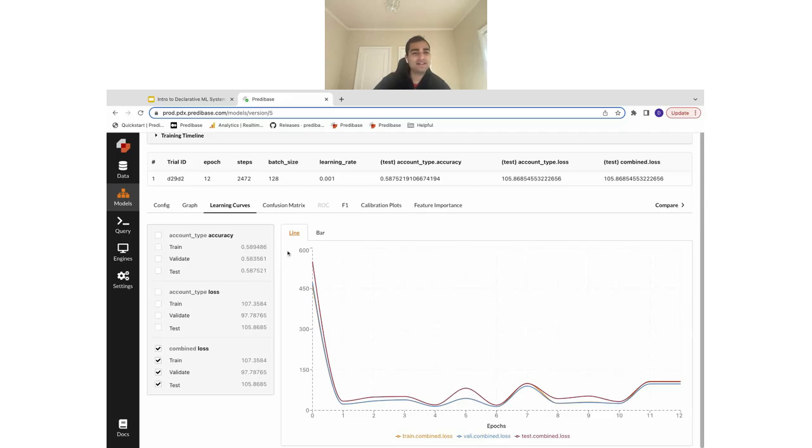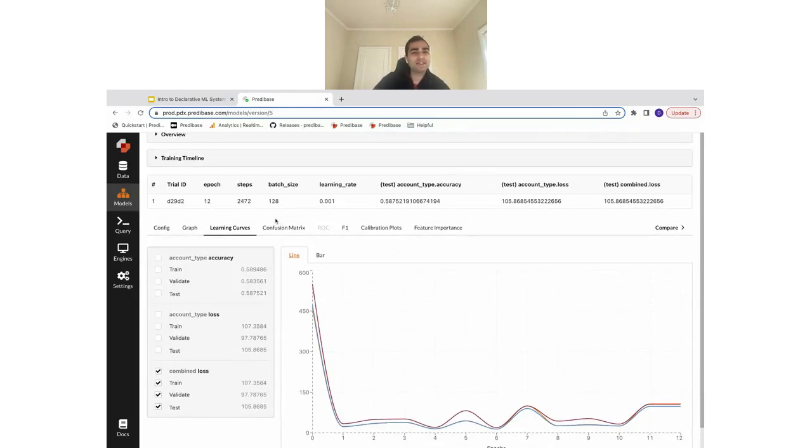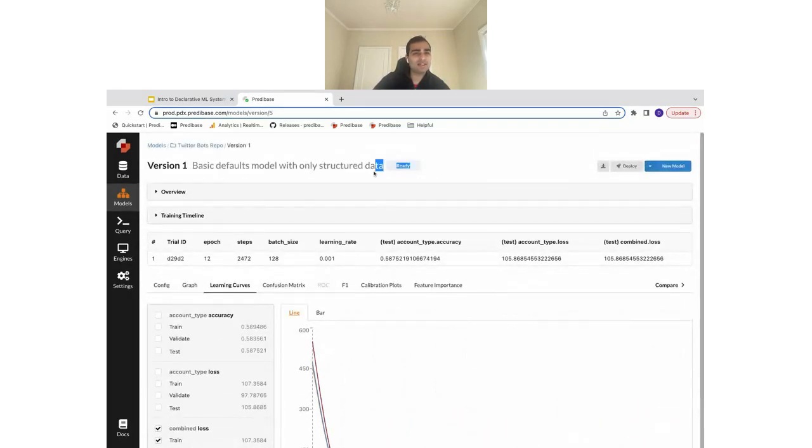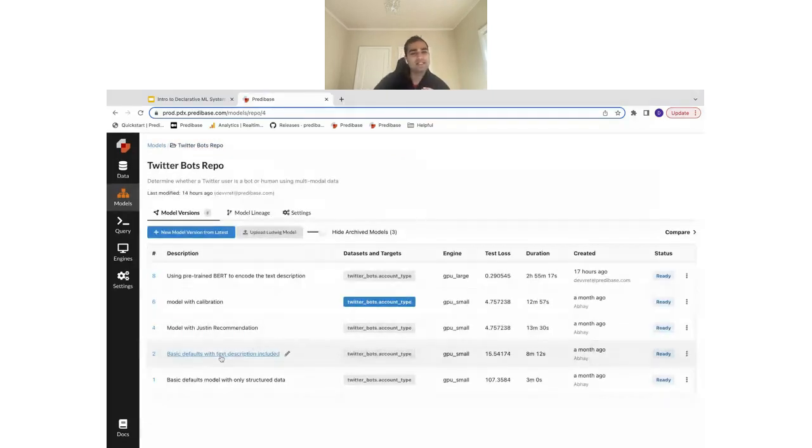And so you can see here that the model was not that great. It was about 58.7% accurate on test when I just used structured data. I can see all the different metrics that I might care about, like loss, if it's relevant, confusion matrices, F1 plots. But for now, I'm just going to focus on accuracy. So when I just had the tabular structured data in the model, what I ended up seeing was about a 58% accuracy.